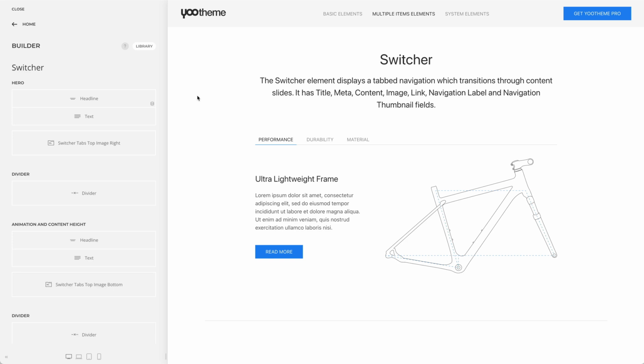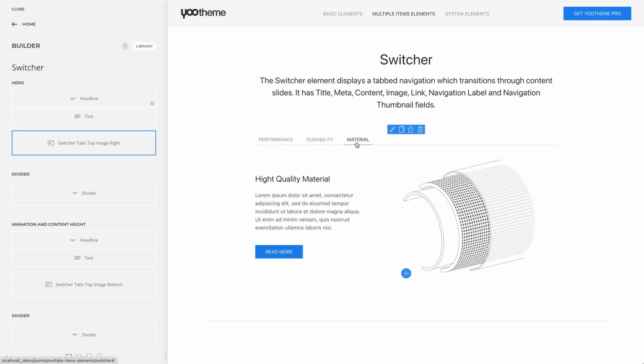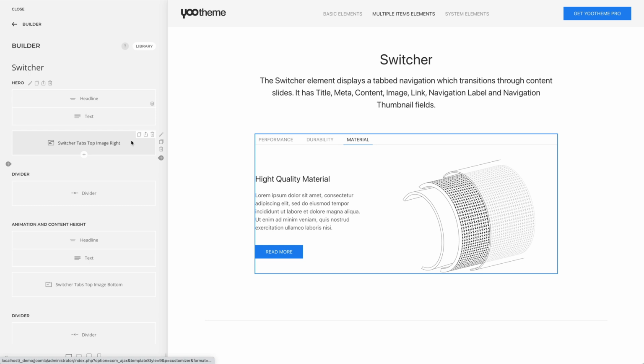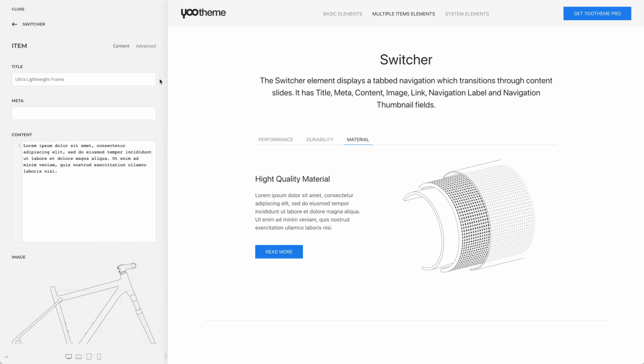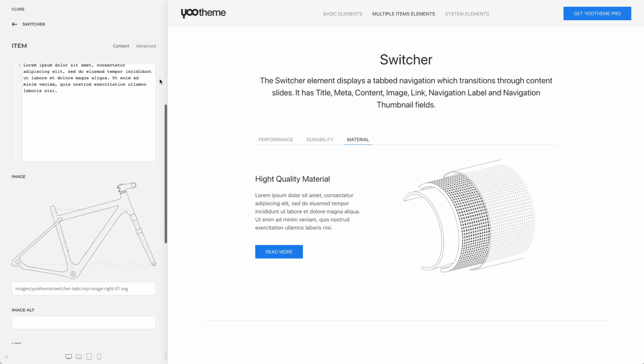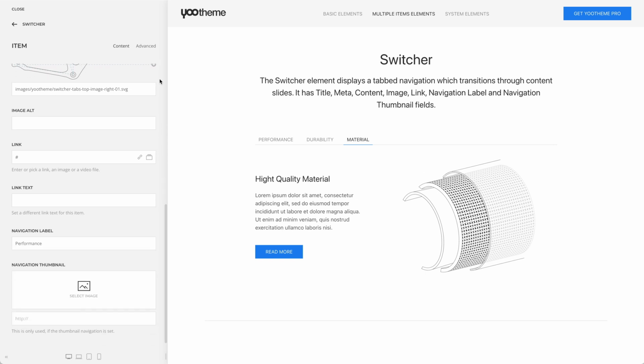The switcher element displays a tab navigation which transitions through content slides. Each item has three text fields, title, meta, and content, an image field, as well as a link with its text fields. Additionally, there is a field for a navigation label and the navigation thumbnail. The thumbnail is used for the thumbnail navigation. Now let's take a look at the element settings.